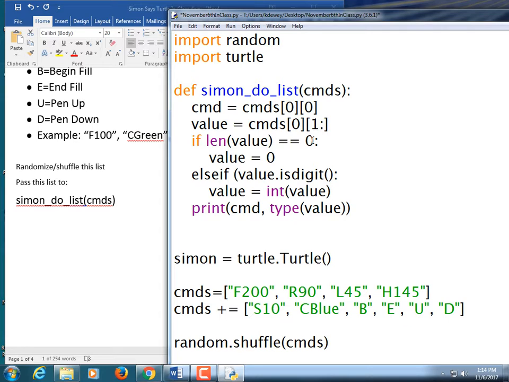You need an extra else if, I don't think, I thought that was... Oh, my bad. Good catch. So if its length is 0, I just set it to 0. Else, if it is a digit, then I set it to an integer. Otherwise, just leave it alone. So if it's blue, I'll just leave it as blue. Why mess with it?